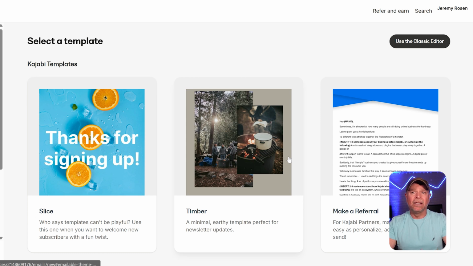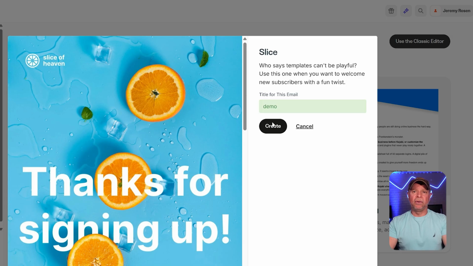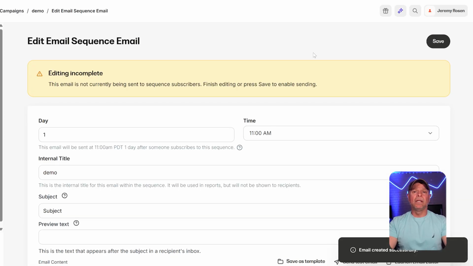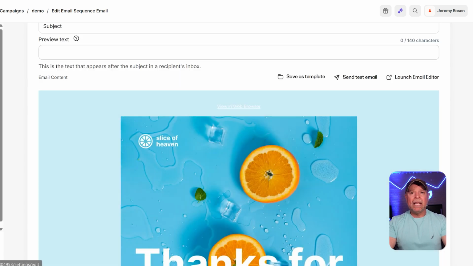Kajabi has lots of email templates that you can pick from, making it super easy to create emails that match your brand. You can tweak the title, subject line, preview text, and content to make sure that your emails are clear, engaging, and fit perfectly with your marketing plan.